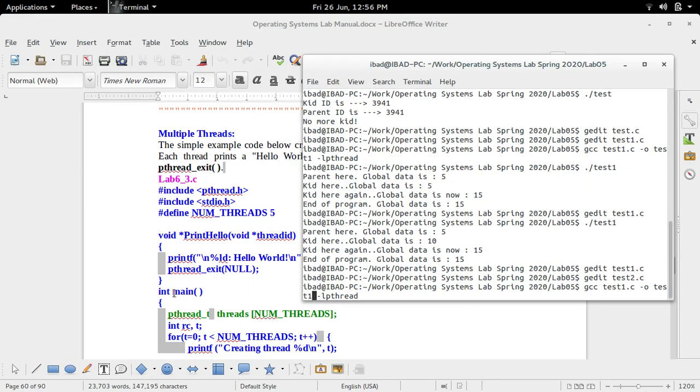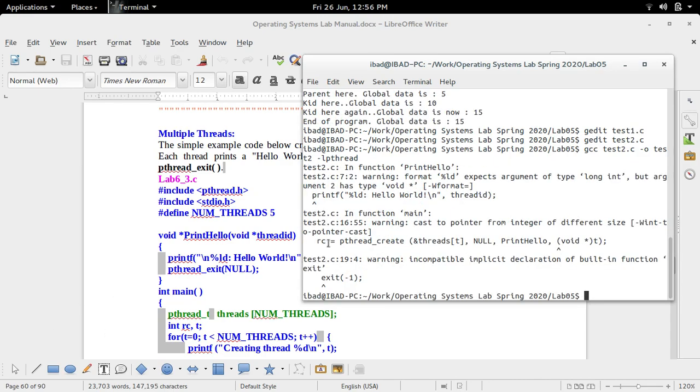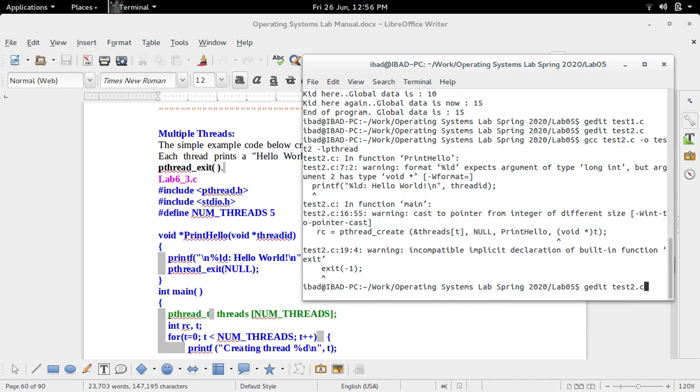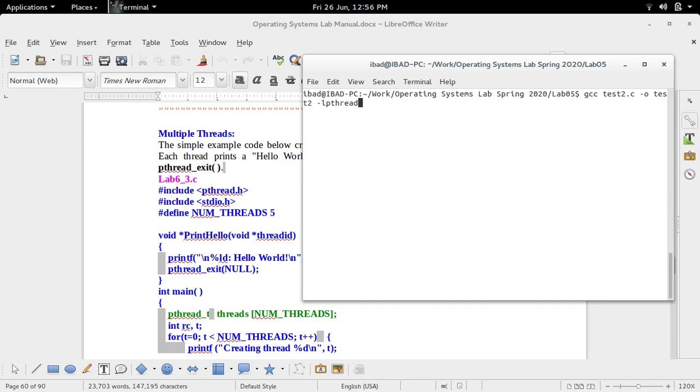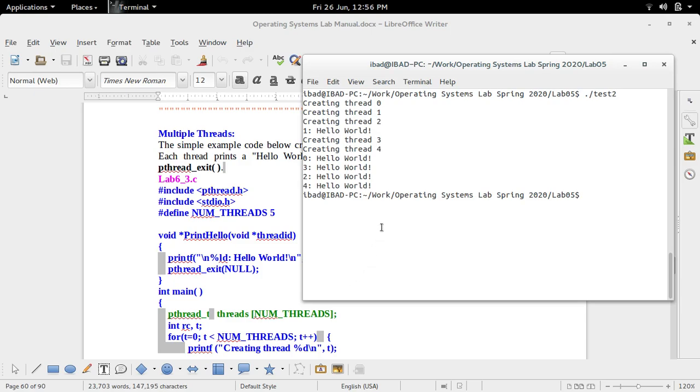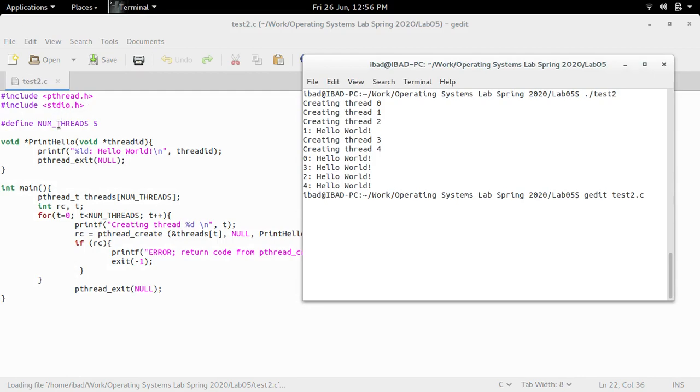Okay, so these are warnings, no error. Let's just clear it up a little bit. Okay, test 2. Let's open the file as well. So first it would say creating thread t, that is 0. So creating thread 0, then it would say creating thread 1, then it would say creating thread 2.